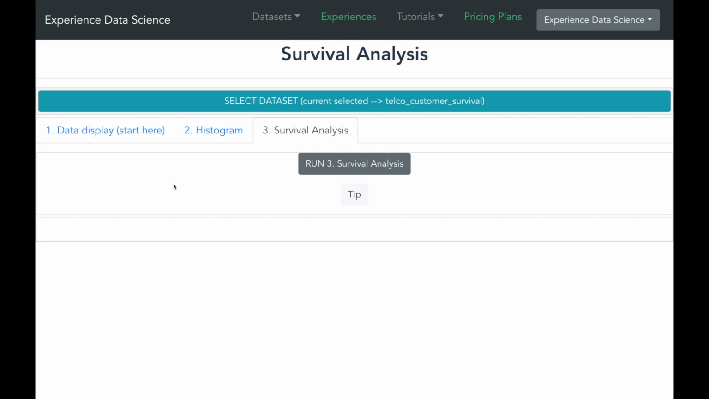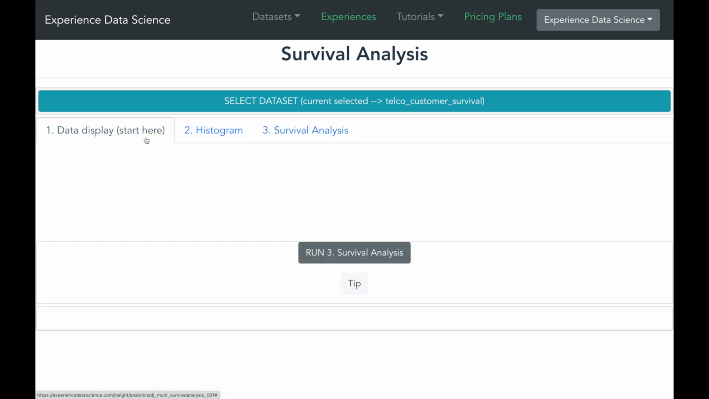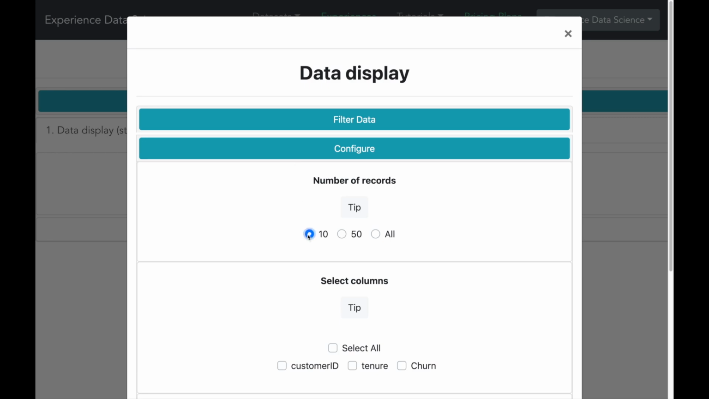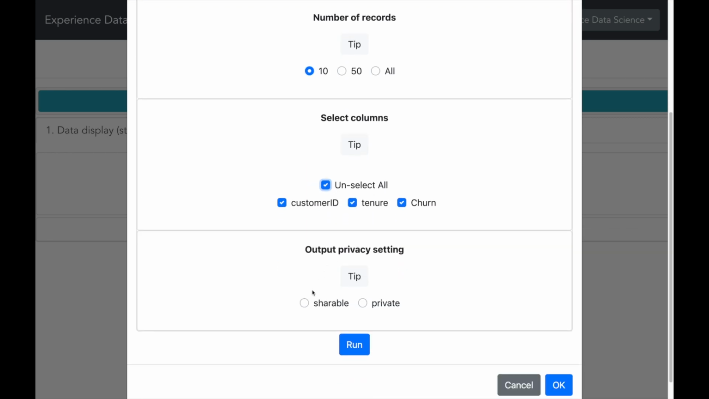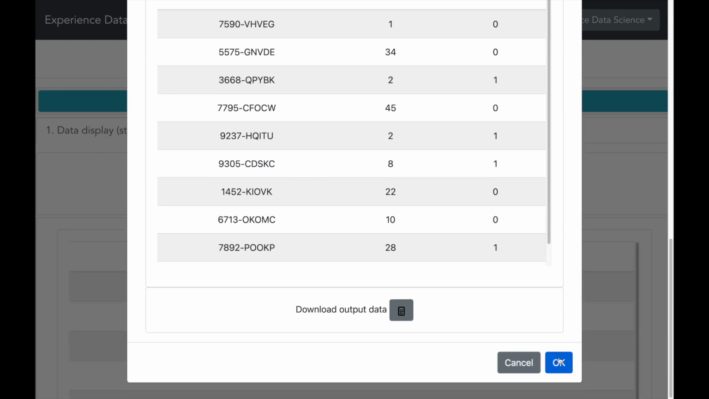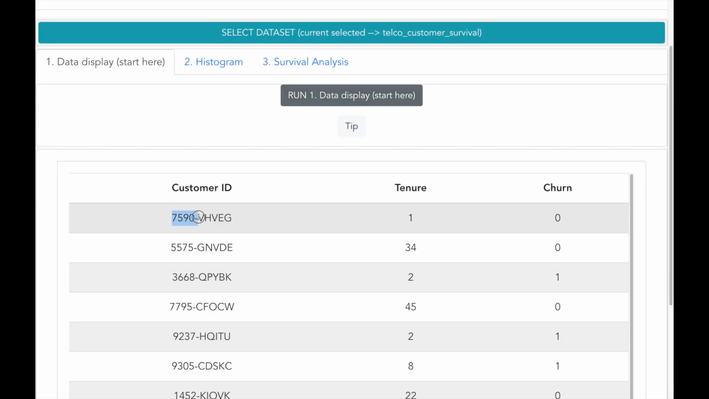Here you'll see multiple tabs, and let me first start by showing you the data. I will select a few records to show all the columns and let me run. Alright, so here is how the data looks. The data has got customer ID, the tenure, which is the number of months the customer is with the telecommunication company. The data has also got a column for churn where 1 means that the customer has left or churned and 0 means the customer is still there and not churned.